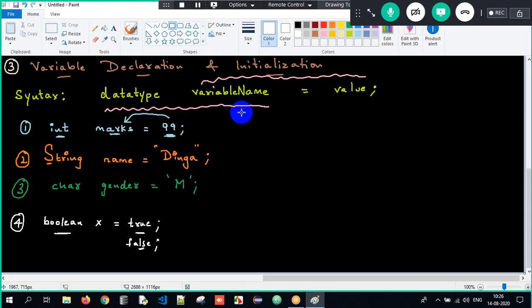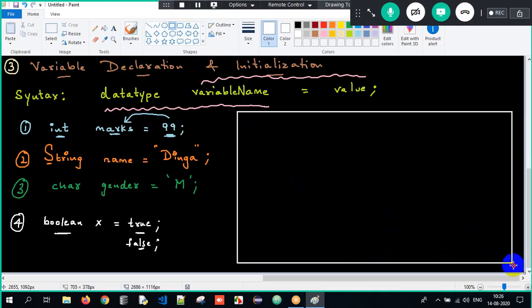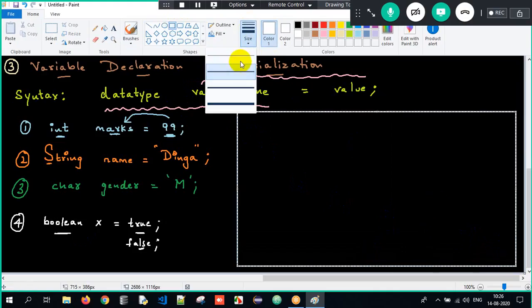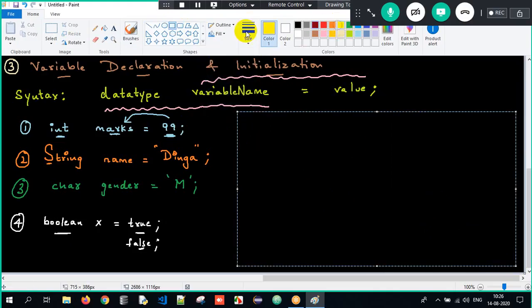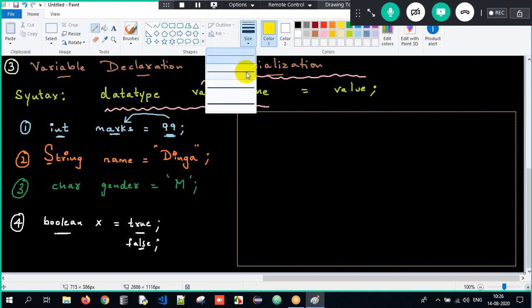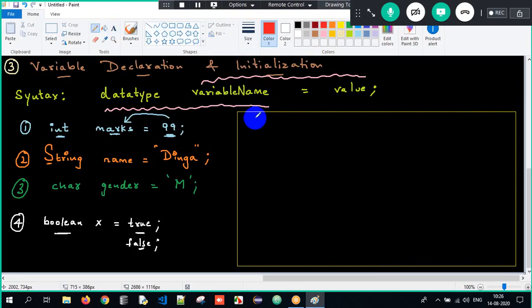But I have to do one more small topic for you. Sir, what is that small topic? See here, I'll tell you one small issue. It's a tricky part wherein a lot of people go wrong. When I write char x equals to a, is it valid? Yes, it is valid.